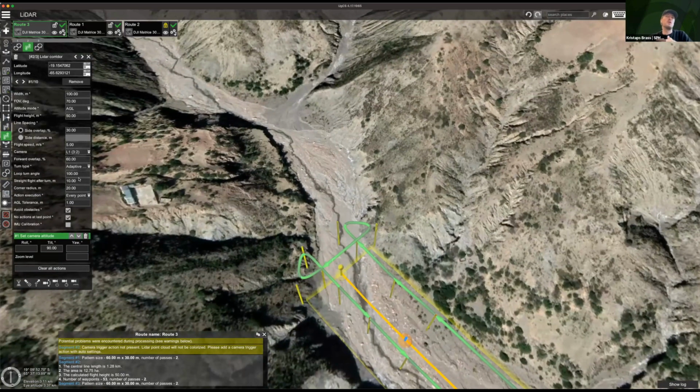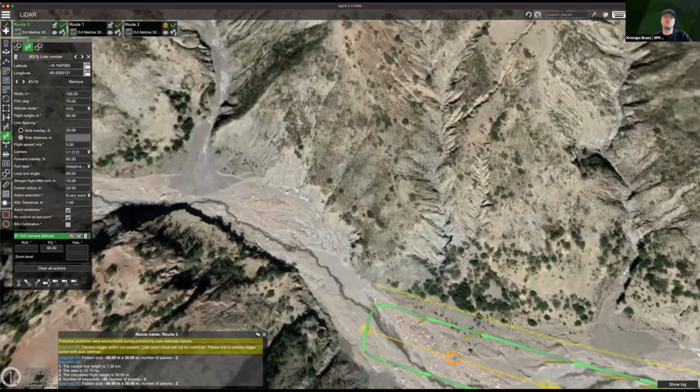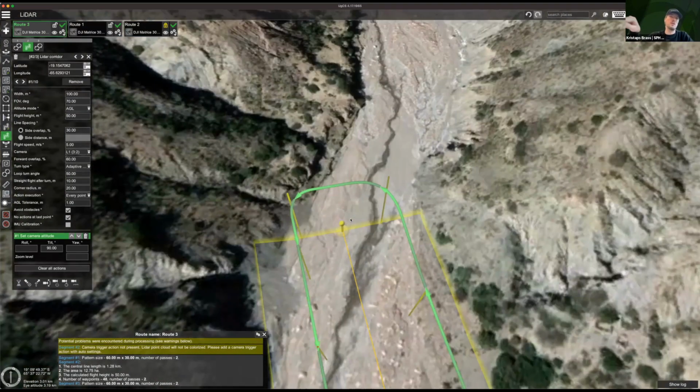For the loop turns, you can again adjust everything to make it suited to how you need it. If you don't want to use the loop turns, you can lower, for instance, the loop turn angle to 50. And now you can see we have a nice smooth turn here at the end without using the loop turn.